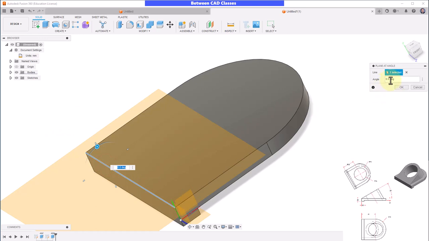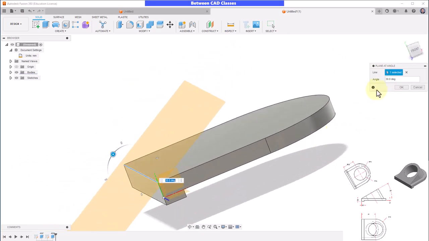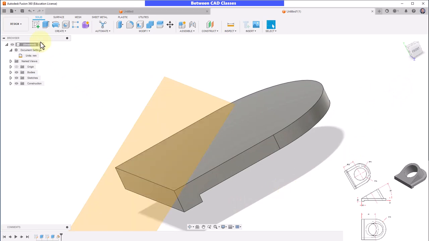Then I can adjust the angle. So I will put in a 30-degree angle. And I can see that it did rotate the way that I wanted. Sometimes, if it rotates the wrong way, you can use a negative value instead. But, as we can see, positive 30 is what I want in this situation, so I'll go ahead and click OK. And now I'm ready to sketch on this new plane.